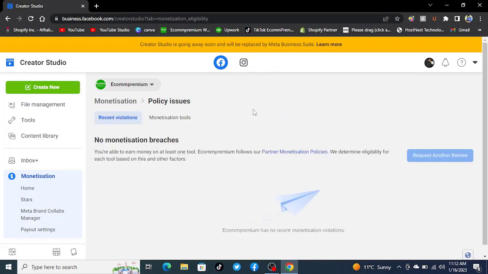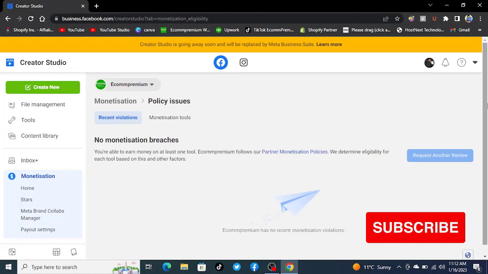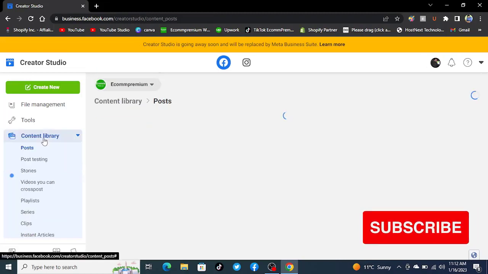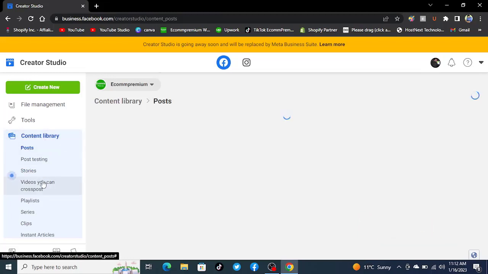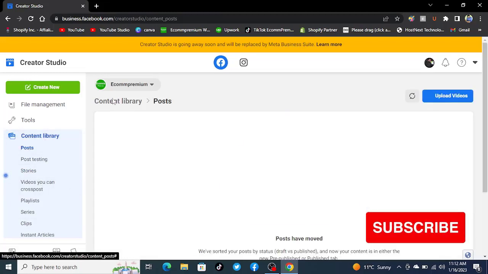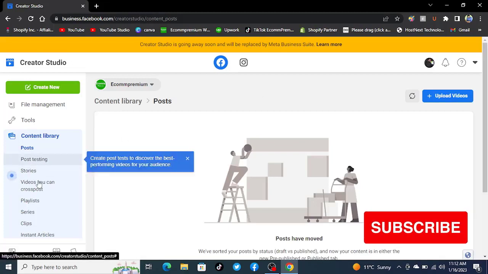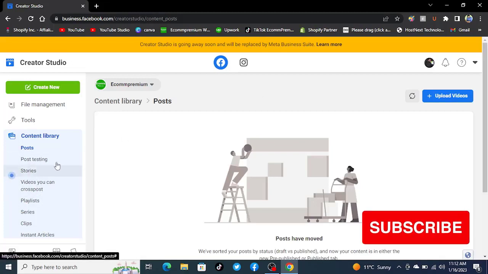So you have to go here in the page monetization section, in the policy issues. Before, when we had the issue, we solved it by deleting the videos inside our Facebook page. After deleting all the videos, you can do this by going here in the content, and then you can just go to any of your videos here.